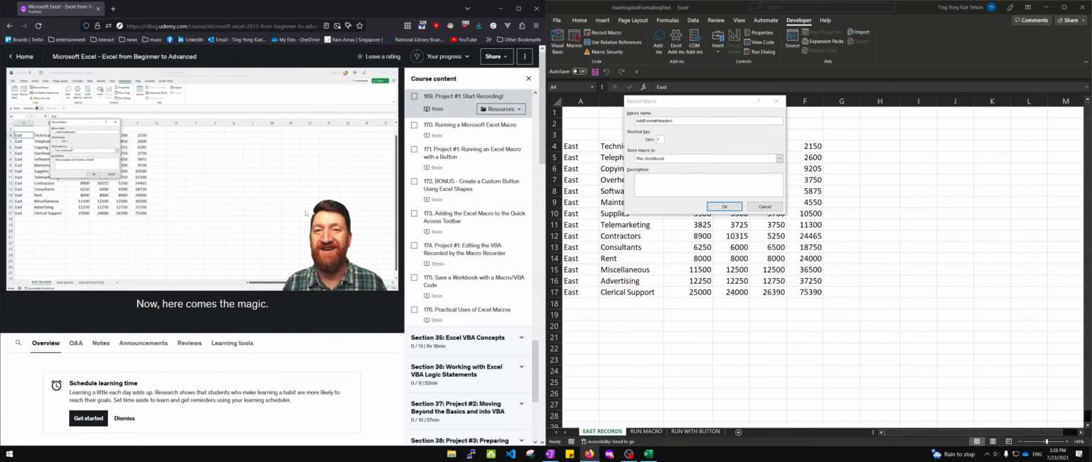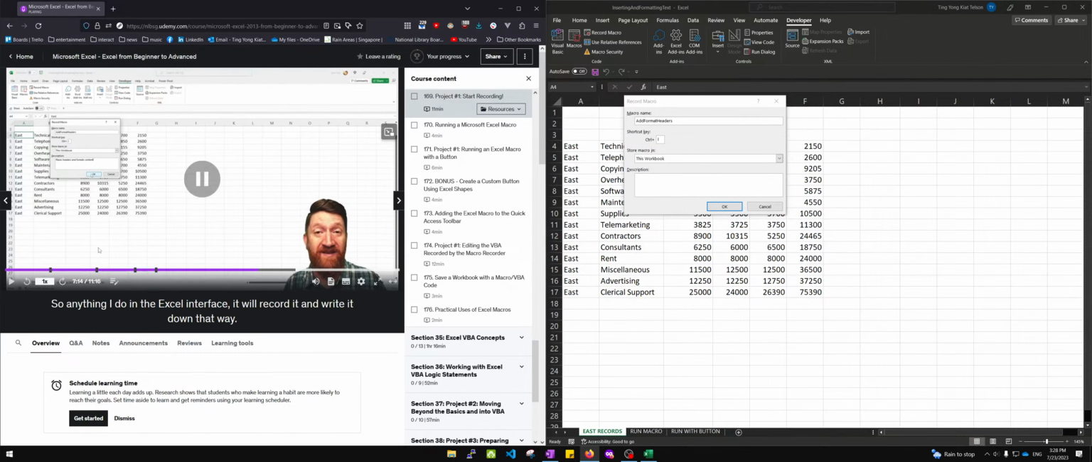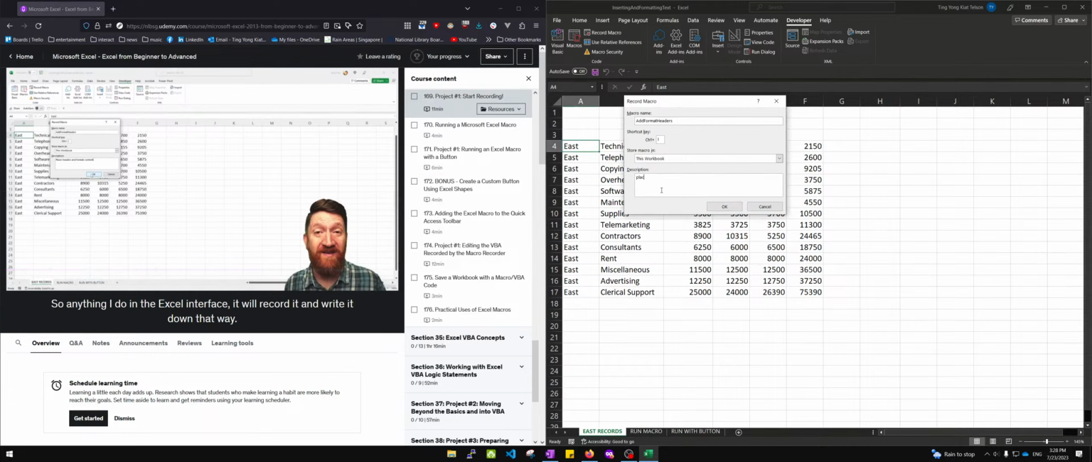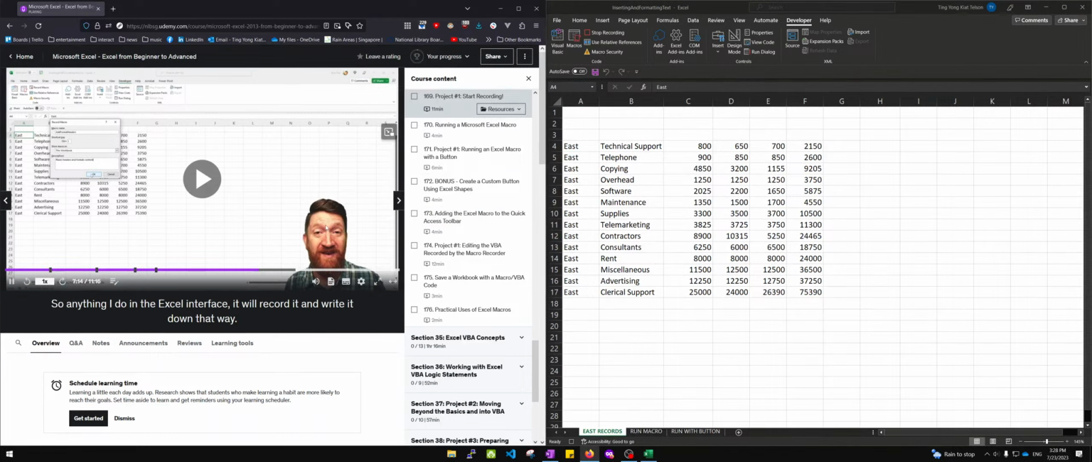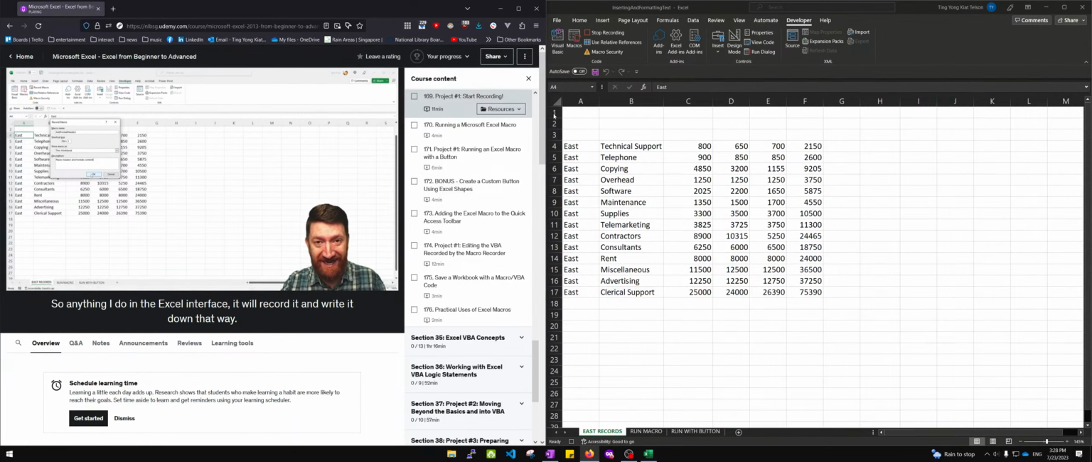Now, here comes the magic. I'm going to hit OK, and once I do, it is now recording. So anything I do in the Excel interface, it will record it and write it down. That way, later on, when you rerun the recording, it'll perform those same steps again.